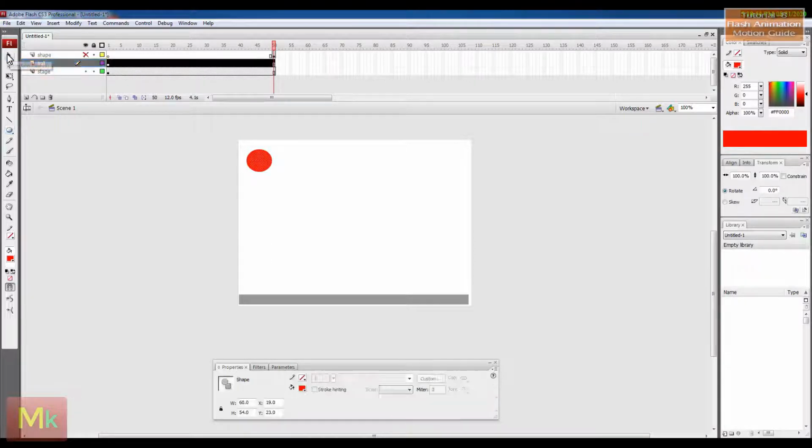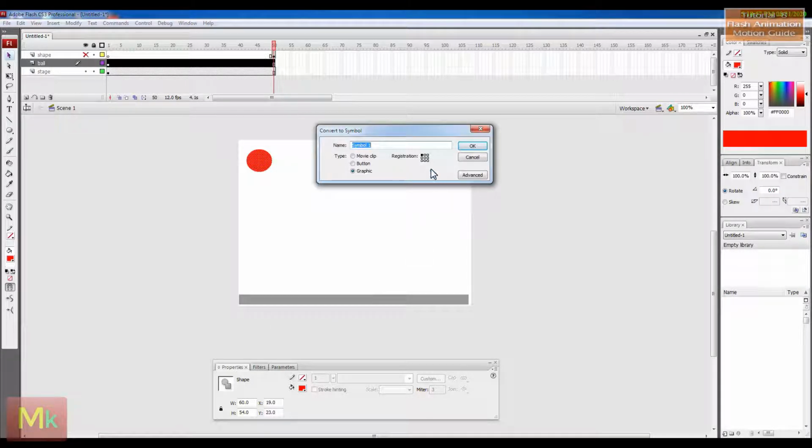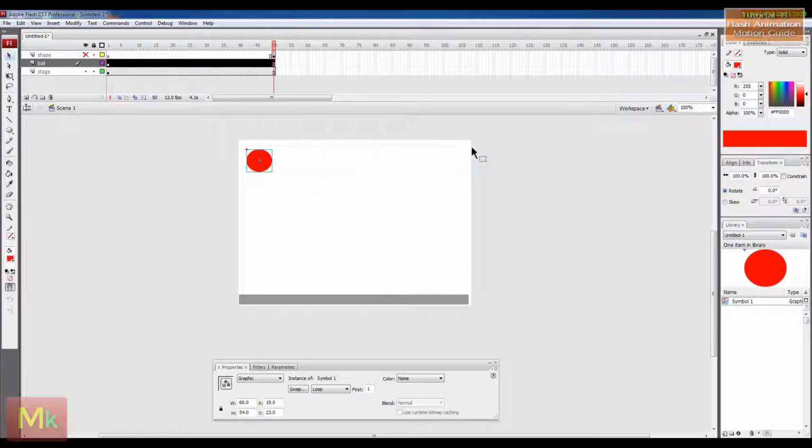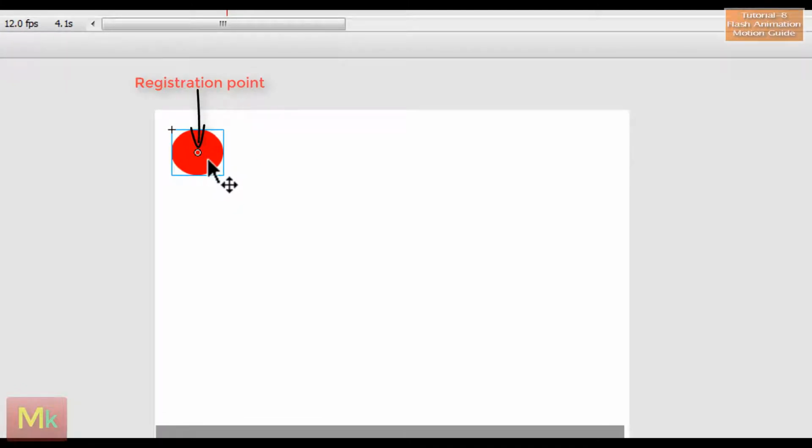Select the ball layer. Selection tool. Select the ball. From the right click menu, convert to symbol. Convert to symbol dialog box. Select graphic. OK. Now the ball is converted to graphic symbol and stored in the library. There is a change. A center point is inside the ball. This is called registration point. This point is very important for Motion Guide Tween.